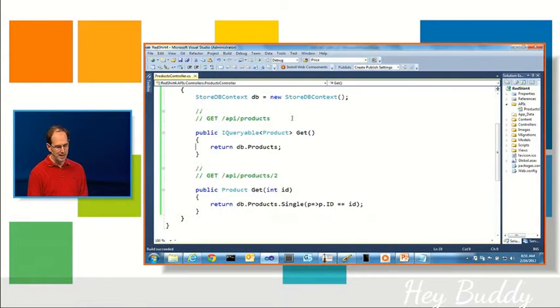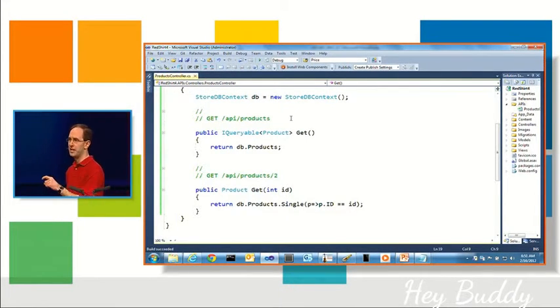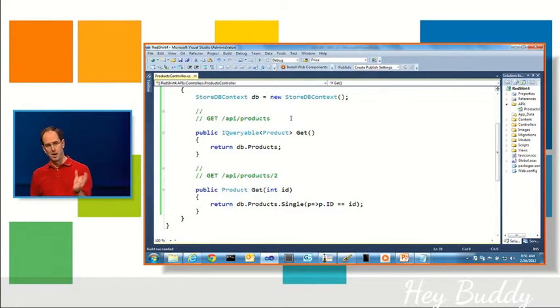Basically, as long as my web API supports IQueryable, we can actually do an efficient database query. So I'm not actually returning all the products to my web server. I'm only requesting the two products from the database that I need. And then the web API is automatically serializing it in JSON and sending it back.